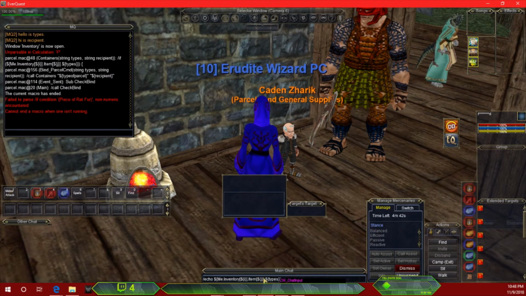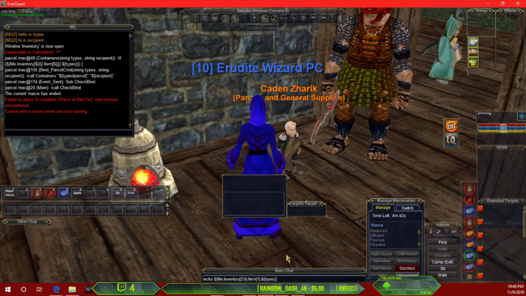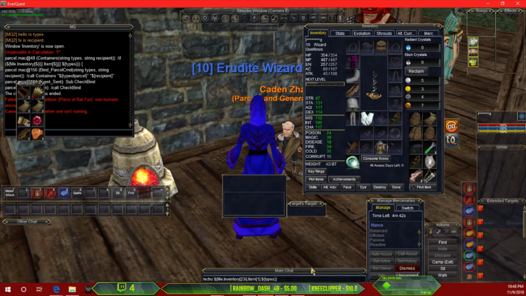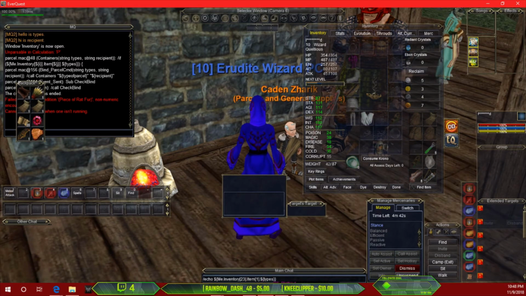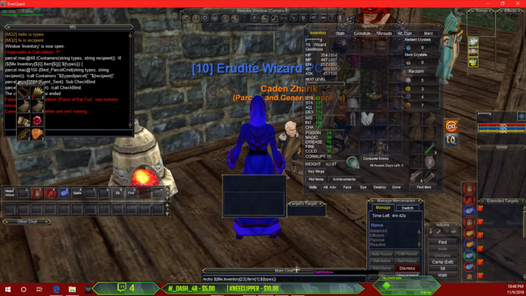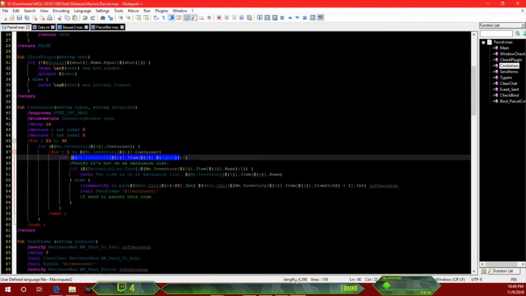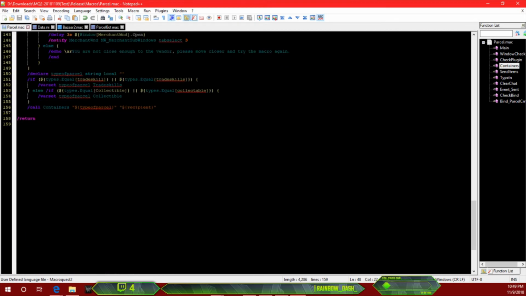Let's change this, make it a 1, and then we'll make this a 23. So that'll be the first item in the first bag. But I need to open the bag first. And types is supposed to be getting passed as trade skill. Oh, you know what? It's not doing anything because I'm not passing it a correct parameter, which is weird because I said hello as types and hi as recipient. Then it's supposed to process it, so I need to error check there as well.